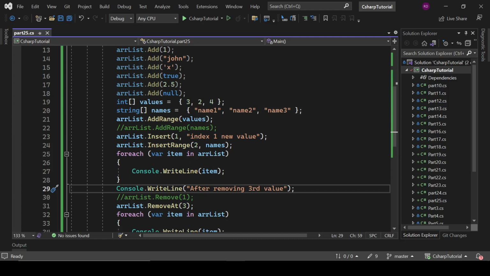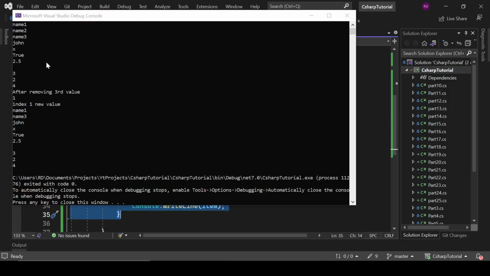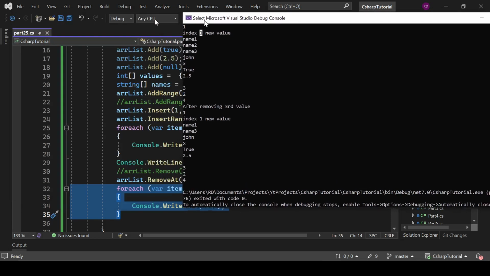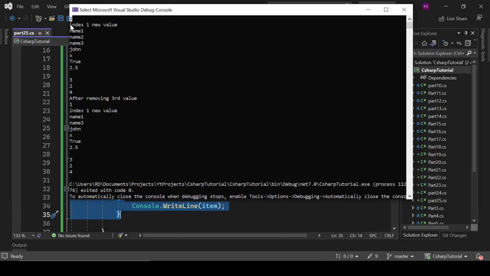Okay, and actually somehow we are not seeing the 1 here at index 0. I don't know, when I am doing this, then this 1 is presenting here. I don't know what this problem is. Anyway, we are fine here. Actually we have removed the third value from there. So here 0, 1, 2, 3. So this name2 should be removed from the array list. After removing the third value, name2 is not present right now.